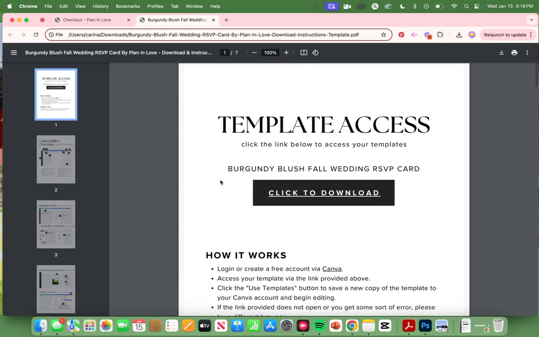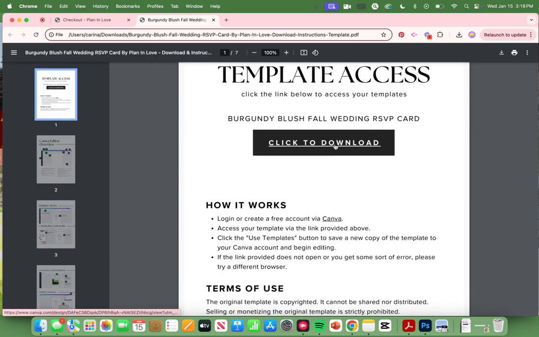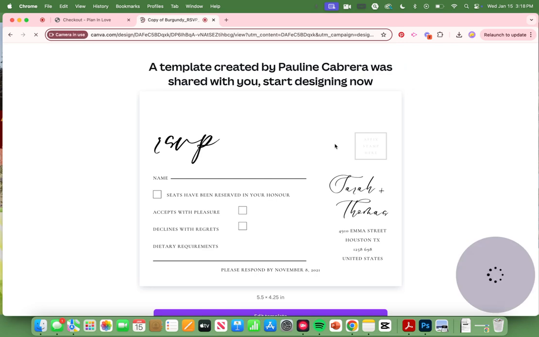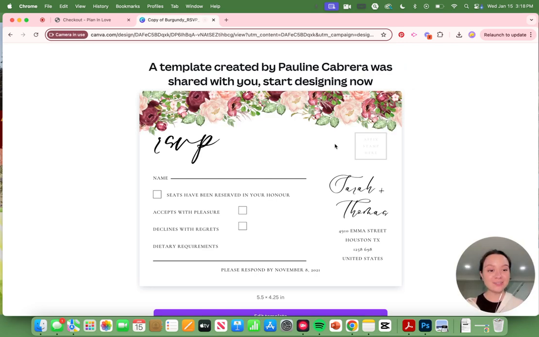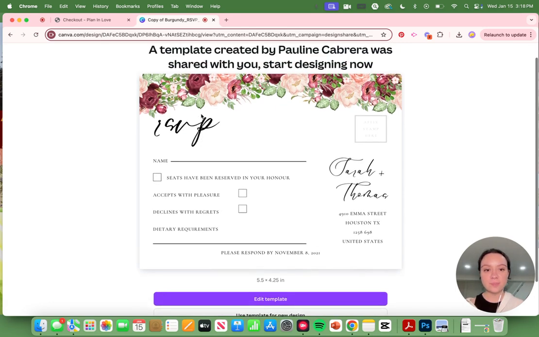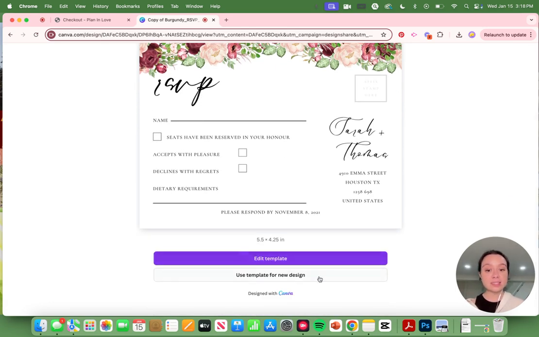Just going all the way back up to the top, I'm going to click to download. And this is what's going to send us to our Canva file here. So this is what this looks like. And then instead of edit the template, I'm going to say use this template for a new design. That way, we're not actually editing the template itself. We're making a copy of that for ourselves and using that there.